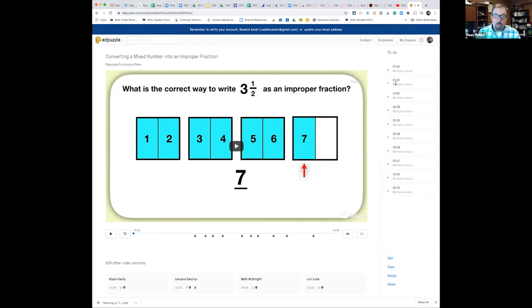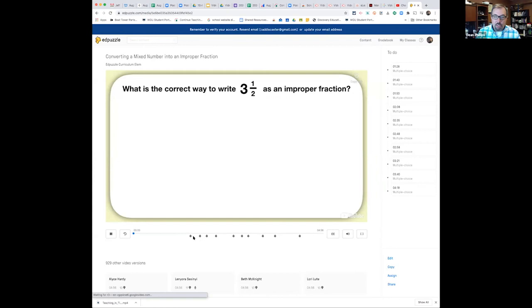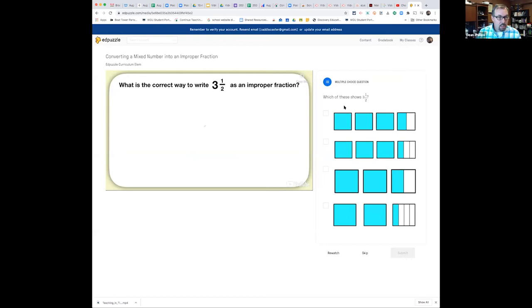So again, when I click on these, it allows me to see the part of the video, and then here's the question that's added, right? So which of these shows 3.5? Well, then my students have to select the correct answer, and then they get a grade on this because this is a graded activity inside of Edpuzzle.